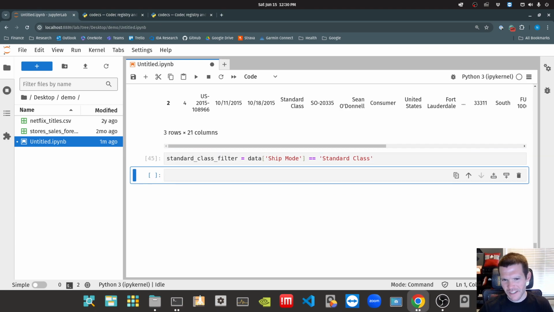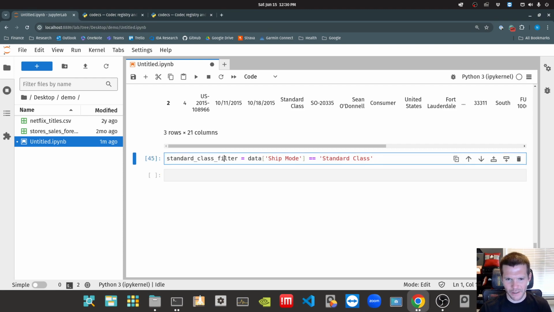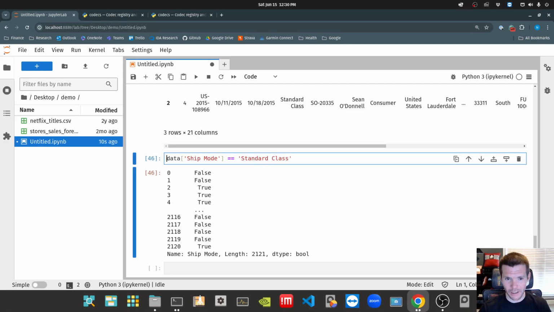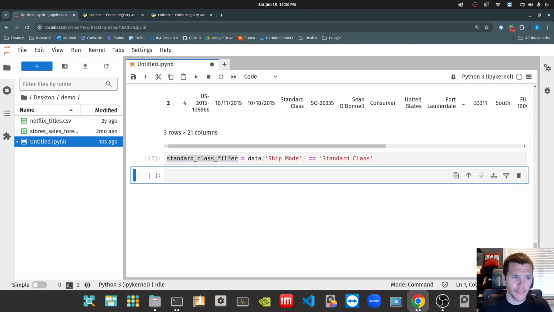All right, that's interesting, but how does this work? It looks really odd because I'm essentially assigning to a variable this thing over here, and it's got a comparison. But the key thing, the reason I can do this, is because when I run this, I know it returns a series. So to the left of this, we'll take that series that's returned and store it in standard class filter.